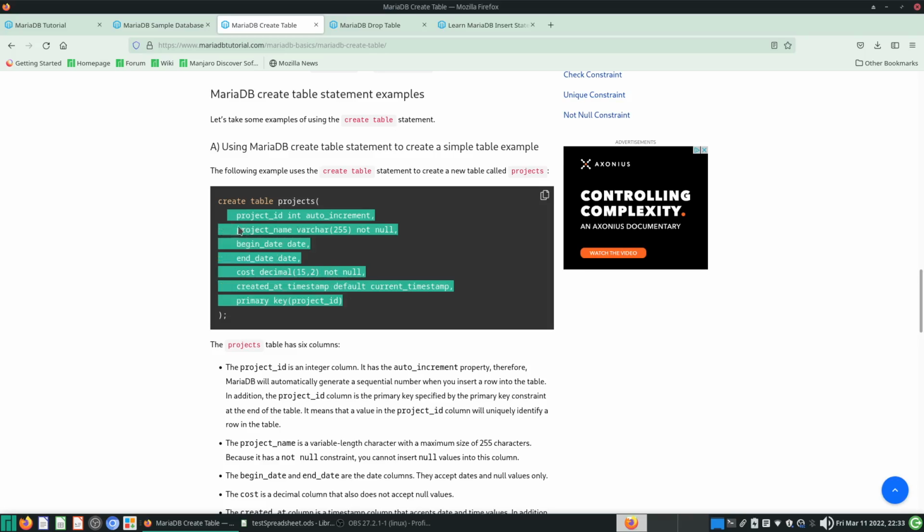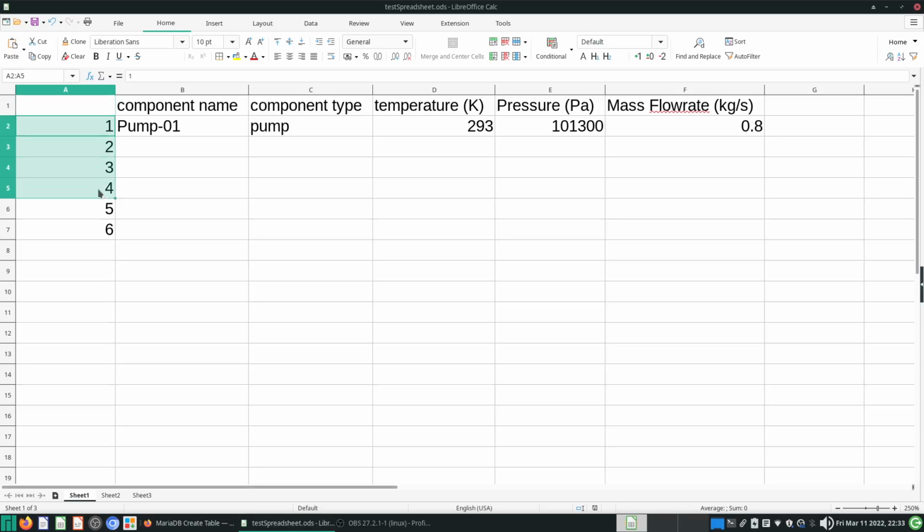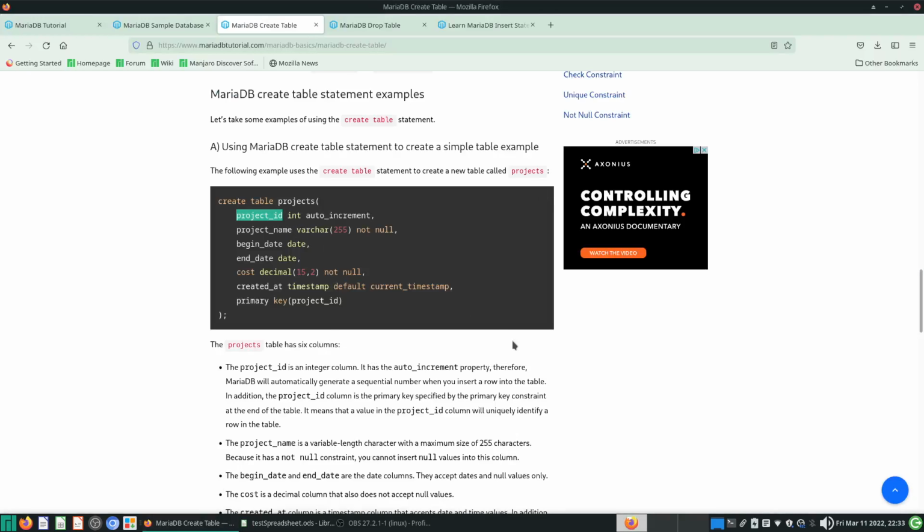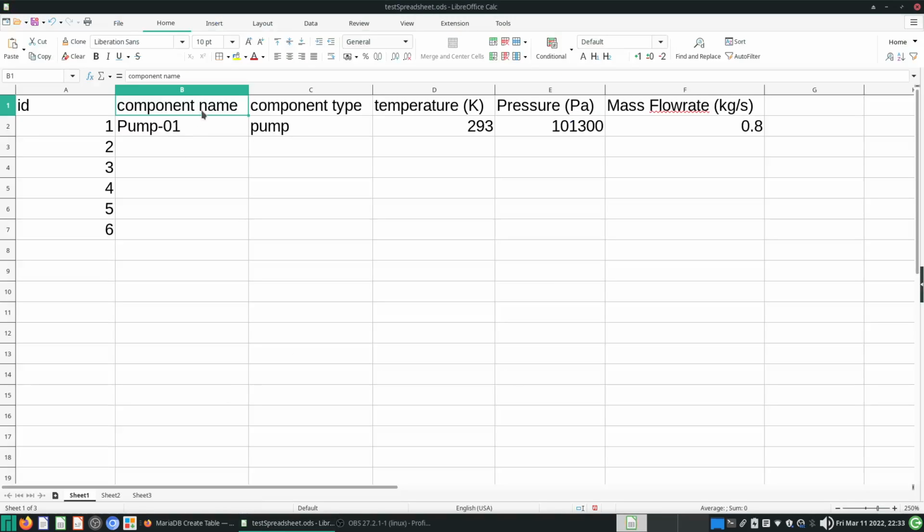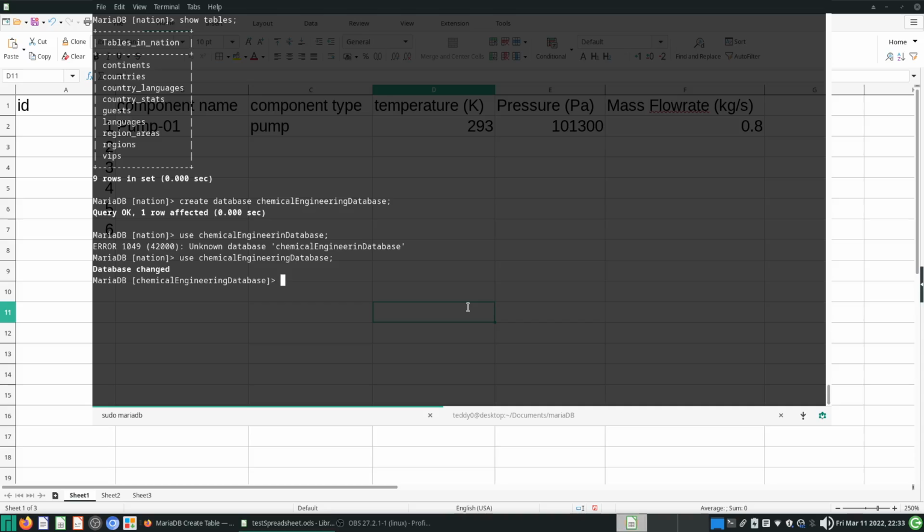Within the brackets, these will actually be your column names. So your first column name, at least for this table, is called project ID. Usually, well, we have numbers here, right? So usually this will be some sort of ID right here. So this will be the ID. Over here I will have component name, component type, and this will be what we call text data, otherwise known as strings. So let's start writing that out first before I explain everything.